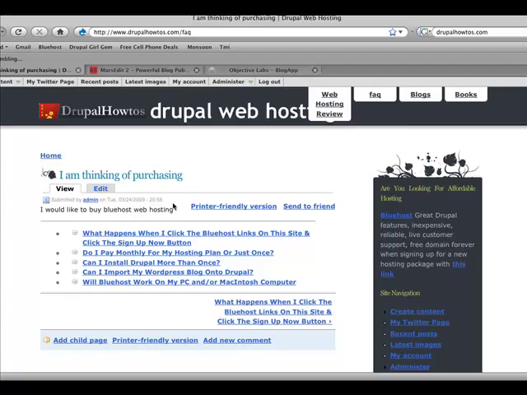So thank you for joining me for this tutorial on how to create a book, as well as why even use a book and enable the node type book.